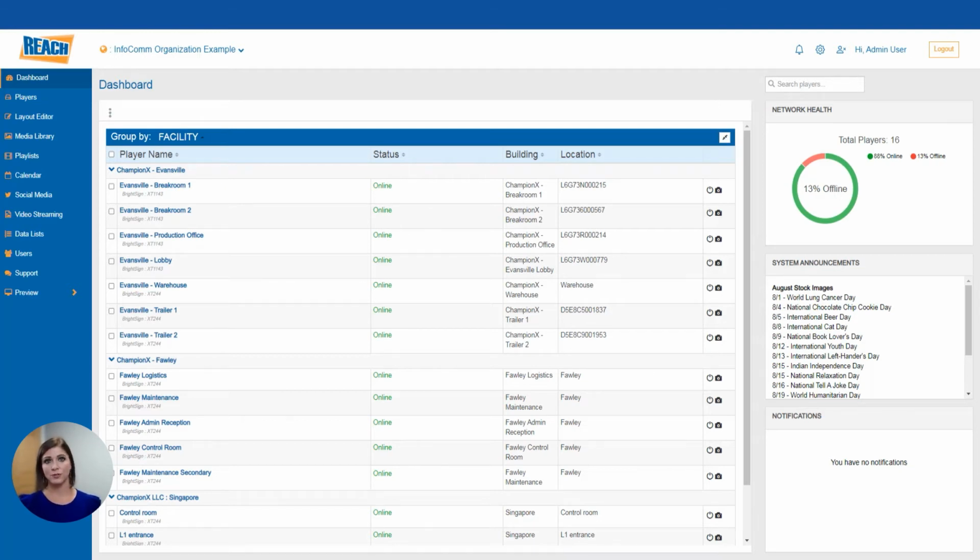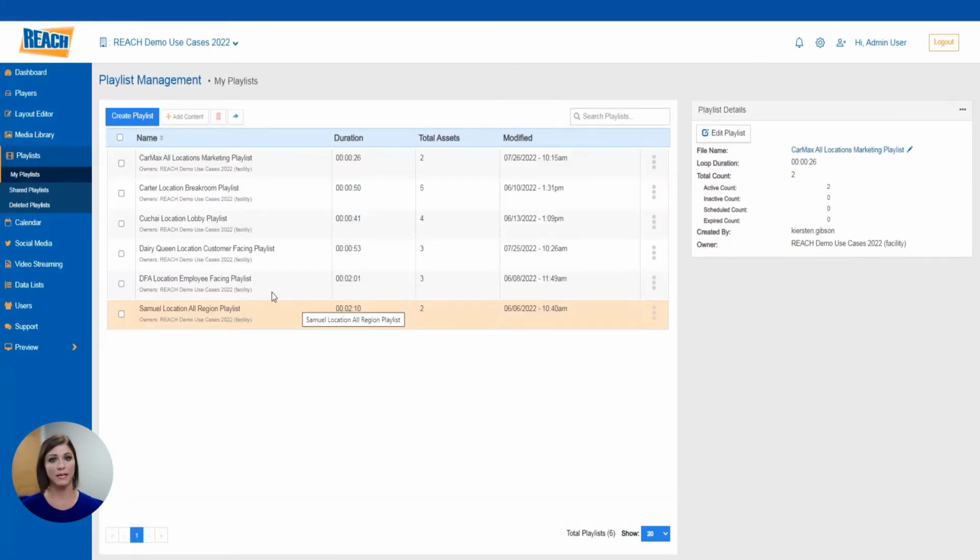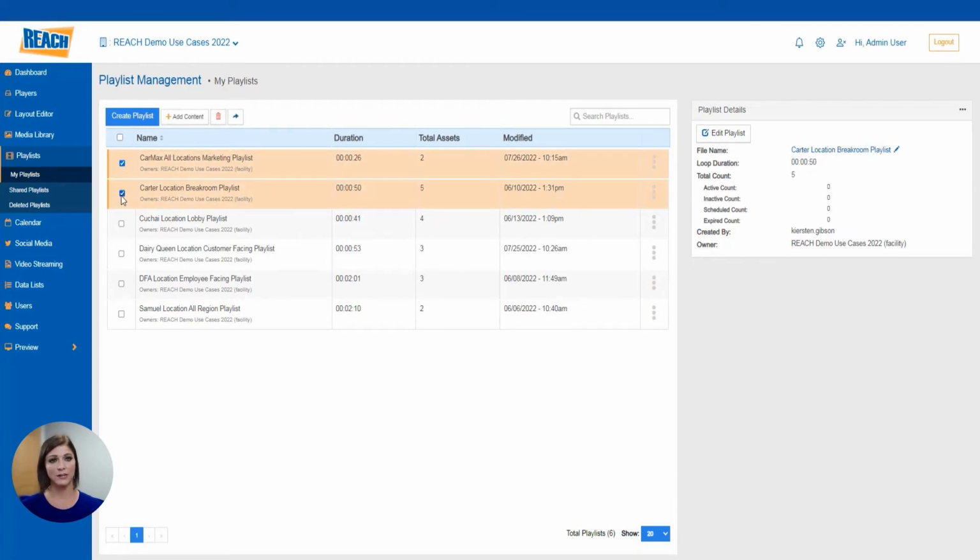it's a matter of just creating layouts and assigning them to the certain players. Again, our team over at Reach will help build these out for you. From there, it's as easy as just adding in the playlists needed to those certain displays and easily being able to share it to those additional 3 displays.